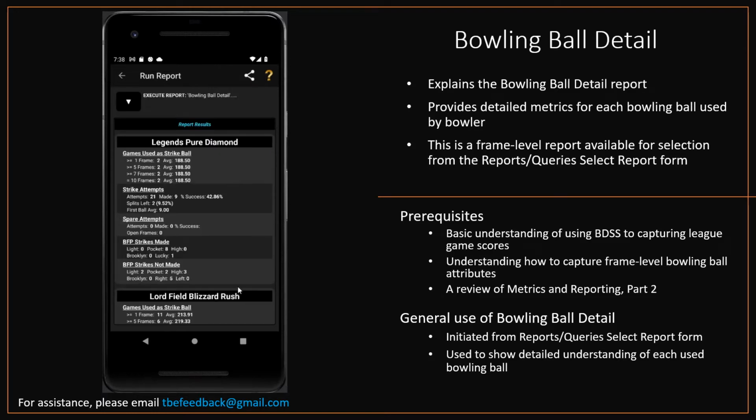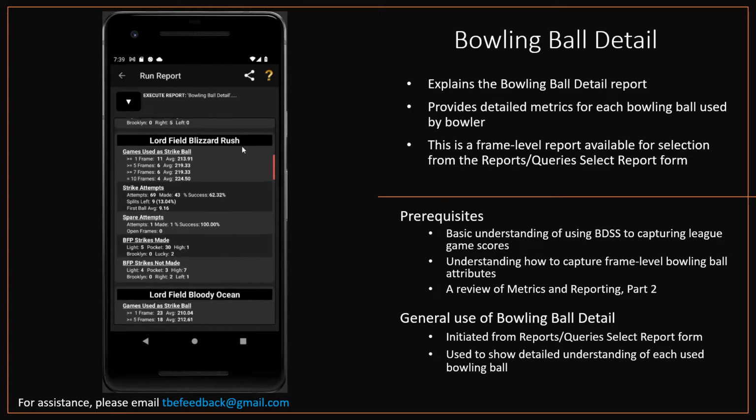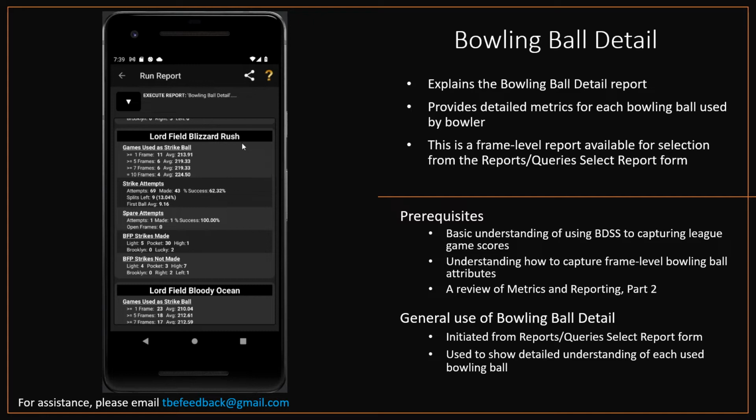And what returns is a list of every bowling ball used by Steve Bowler during Tournament Bowl, providing key metrics about each bowling ball. There are 5 sections of metrics, and let me scroll down to Lord Field Blizzard Rush to use as an example.